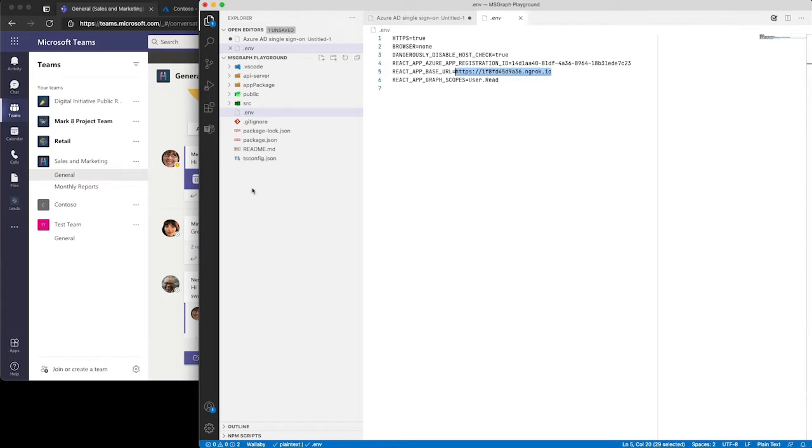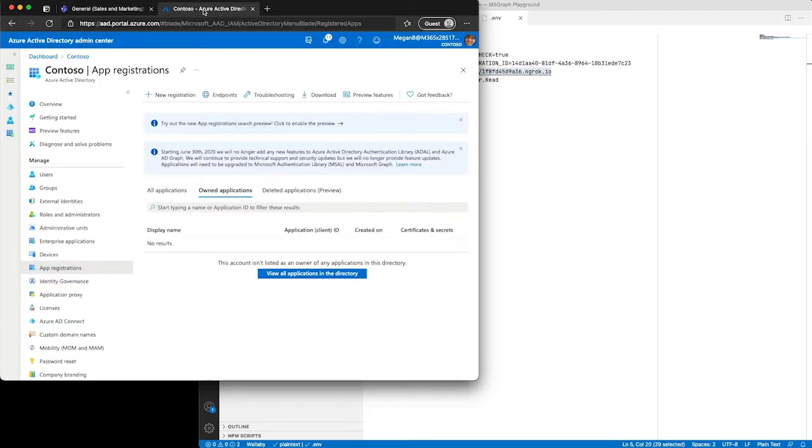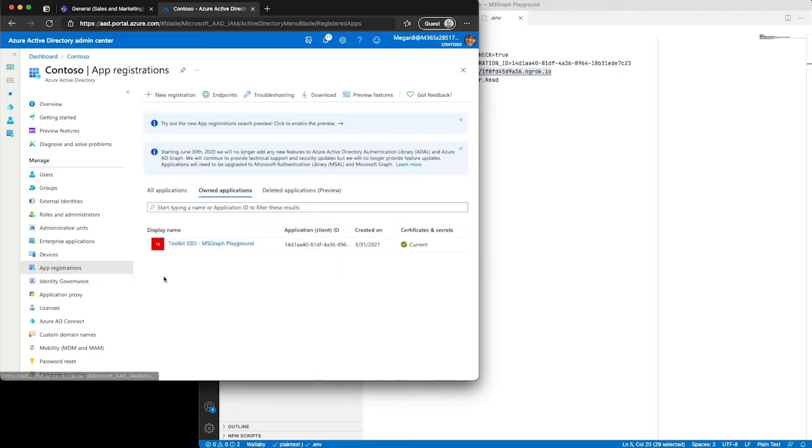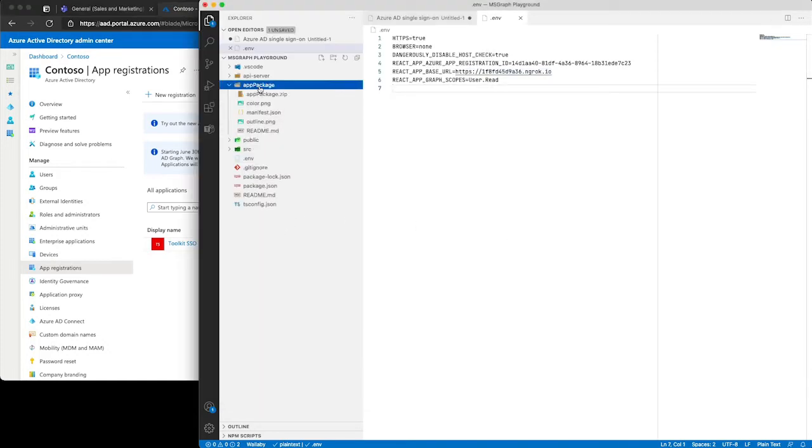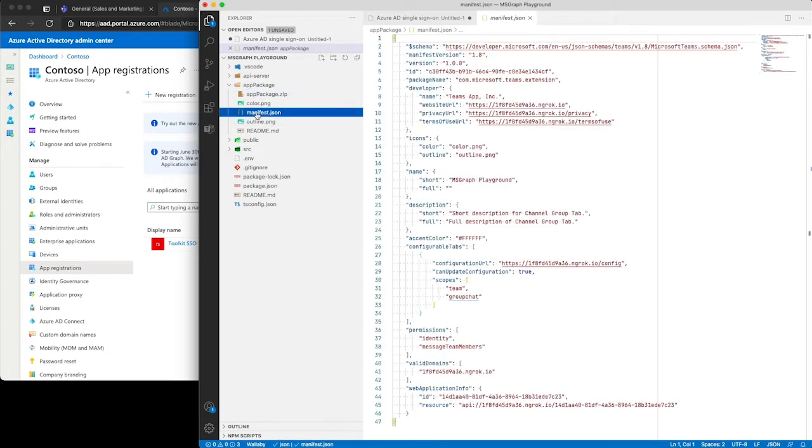Another thing we can look at is the Azure Active Directory portal. Let's jump into app registrations and refresh it. We can see here's the app that was actually created. Okay, cool. The next thing we want to look at is this app package folder. It contains the Teams app manifest file right here in manifest.json, as well as all the images that are going to be used by the custom app, so we see outline and color. It also creates our app package, this .zip file, and that's going to get regenerated every time we make a change to our manifest. It's going to do that for us.